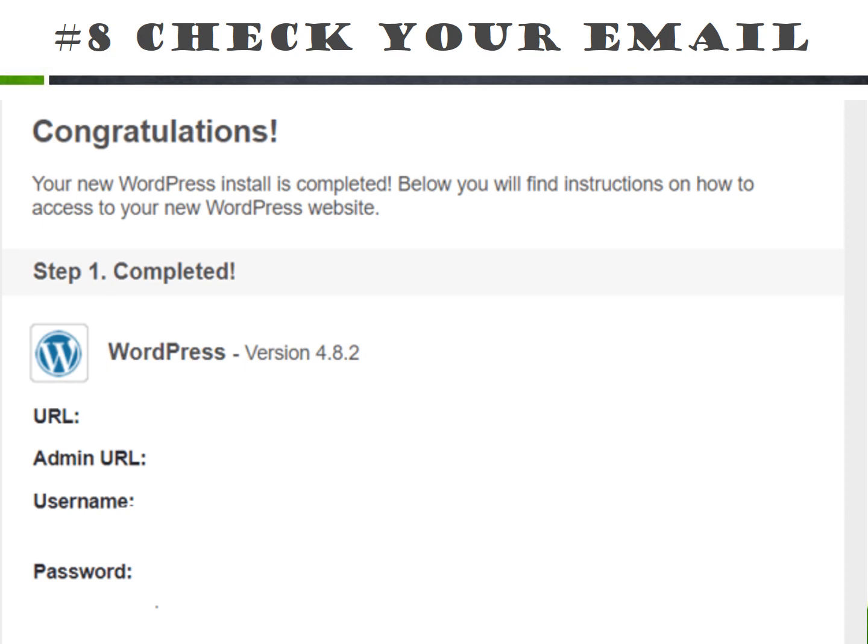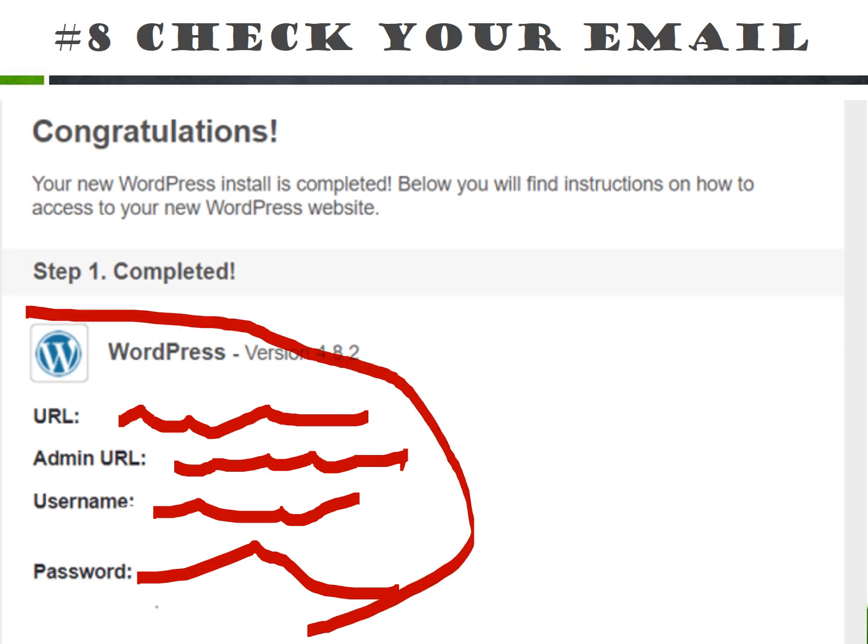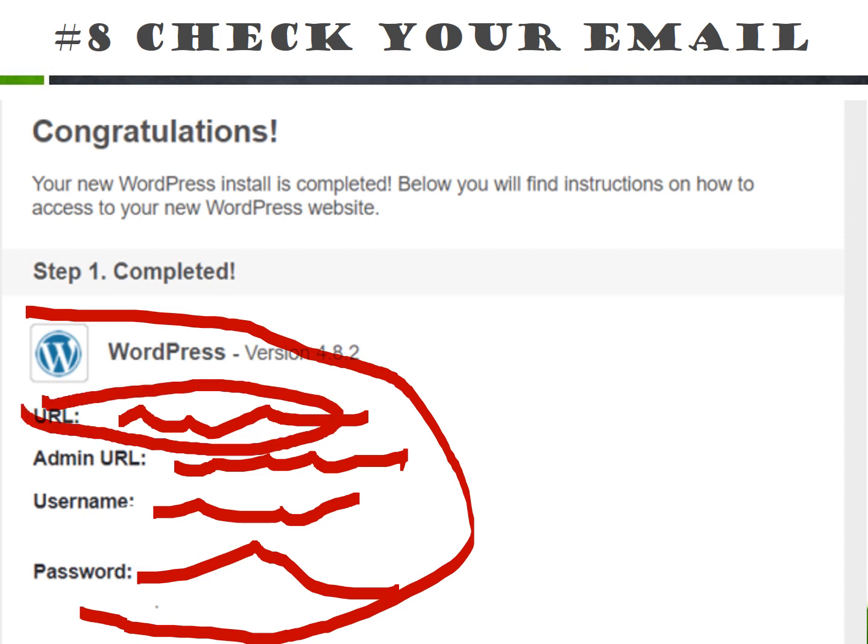After it installs, you're going to get an email that looks like this. Your new WordPress site is completed. Below, follow the instructions on how to log in. Now, of course, yours will have something here. I took mine off because I don't want anybody to see my password, but it will give you this information. So when you get your email, you'll see where to sign in. That URL is where you're going to log in.